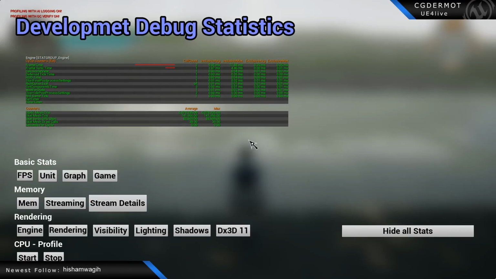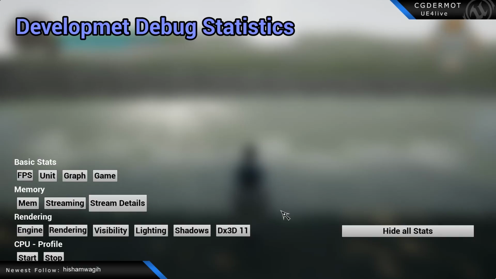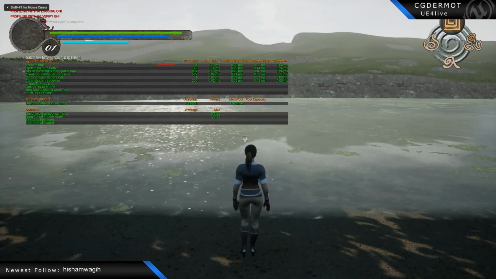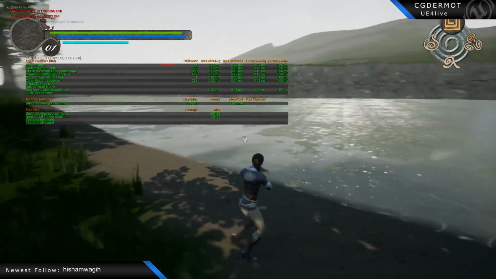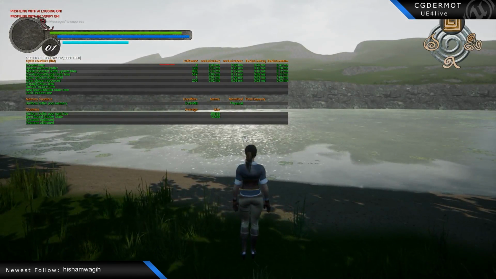So again, I'm going to go into my menu, I'm going to hide, and I'm actually going to take away something from that later. And this is more PC specific. DirectX 3D 11, so DirectX 11 stats. So we click that. These are stats that are unique to DirectX 11.